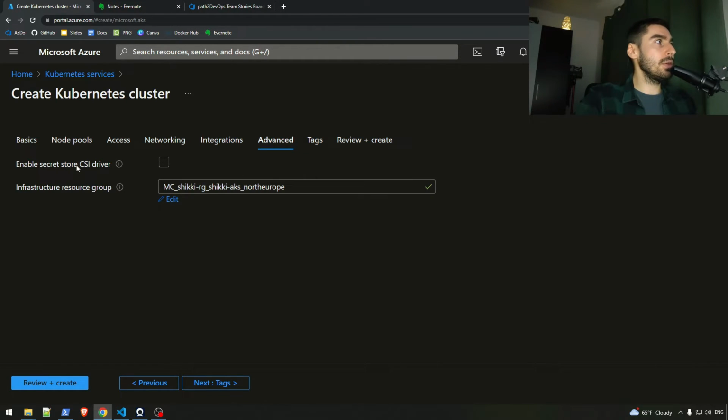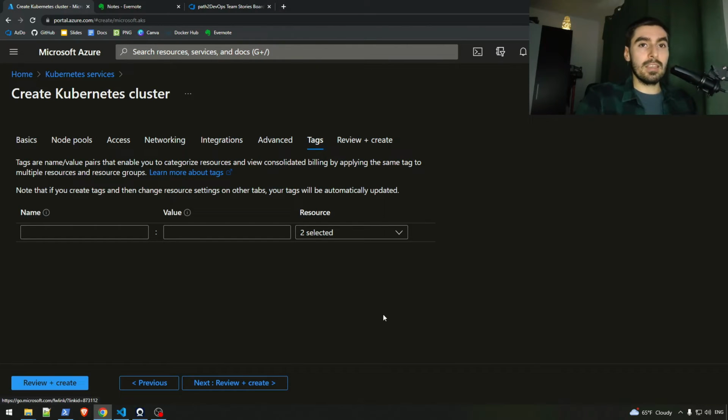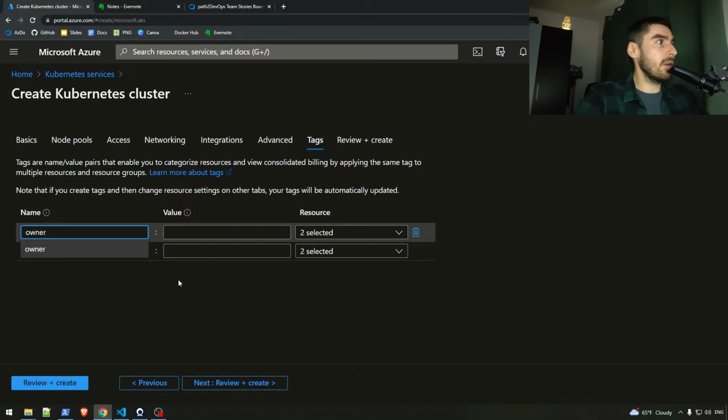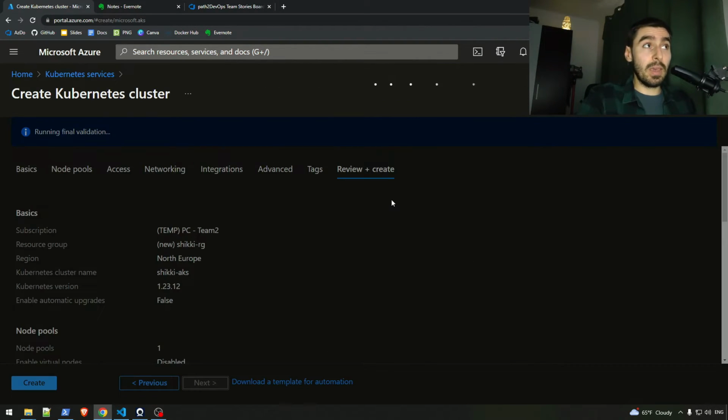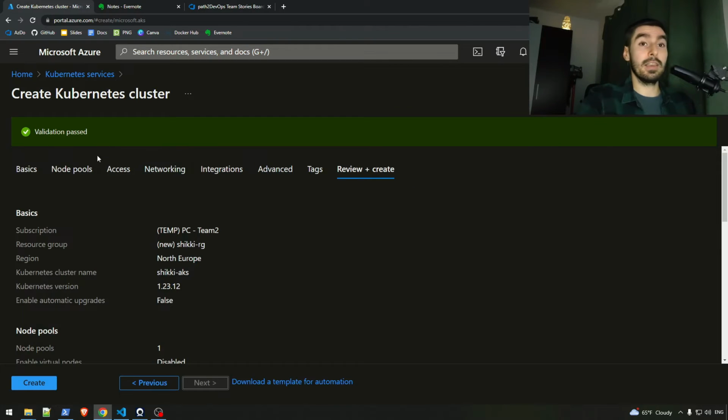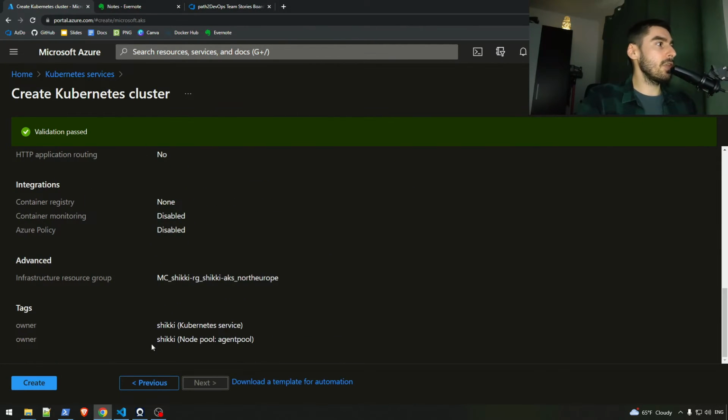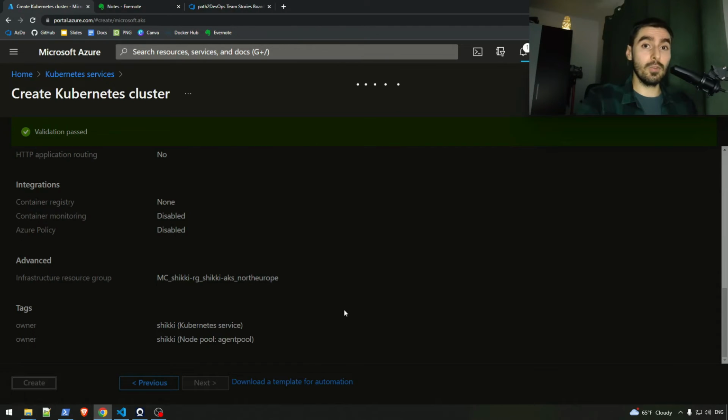And then a secret store CSI driver. This is an integration between Kubernetes secrets and Azure Key Vault. A very cool feature, not going to use it now. Tags, as for any Azure resource, you can add tags. So I'm going to add myself as an owner. Not necessary, but it's pretty cool to look at a resource and see who owns it, right? Then we go to the review and create page, and we should be able to get the green check mark, which tells us that everything is fine and we can go on and create this Kubernetes cluster. So a few moments here, let's see the validation passing. And again, validation passed, so everything is fine. I'm going to hit create and I'll see you guys in a few moments when everything is done. A few moments later.